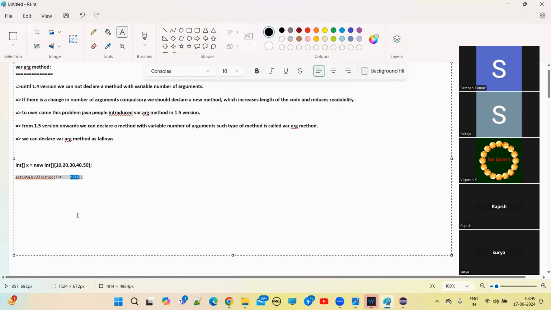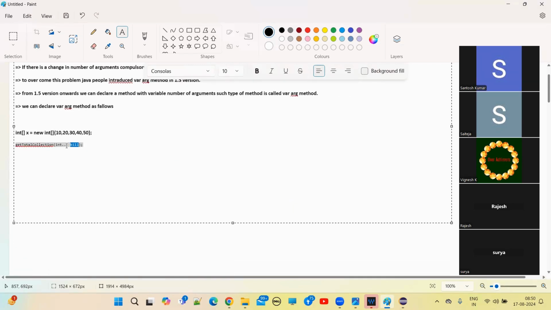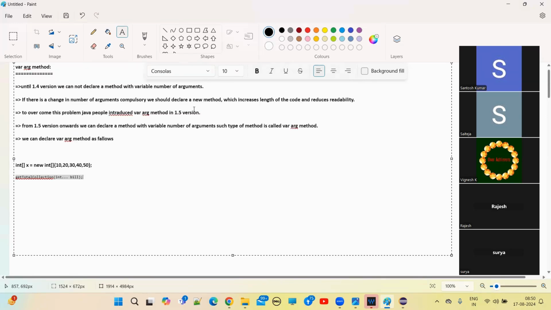You can declare a var-arg method with a variable number of arguments. Understand? So here, the dots mean a number of arguments. Number of arguments means which type of arguments all are? Int type of arguments, guys.